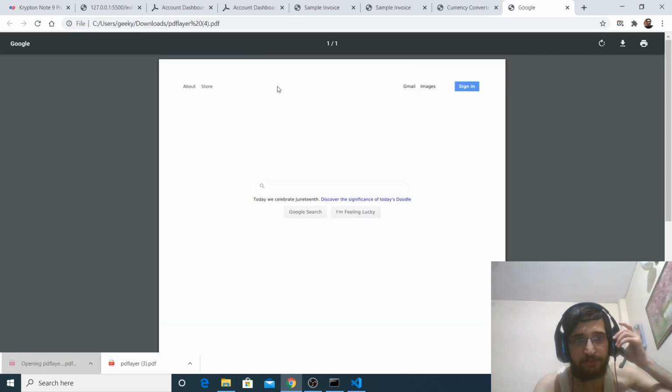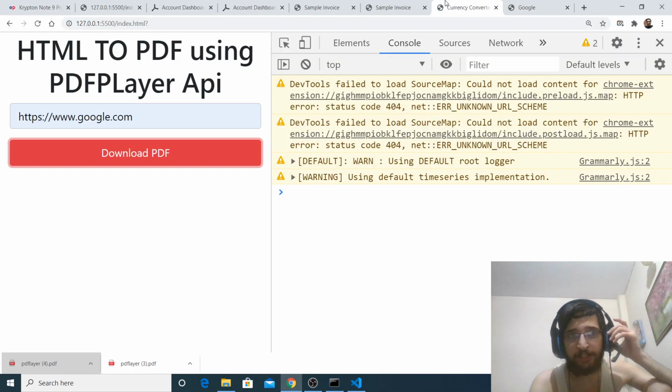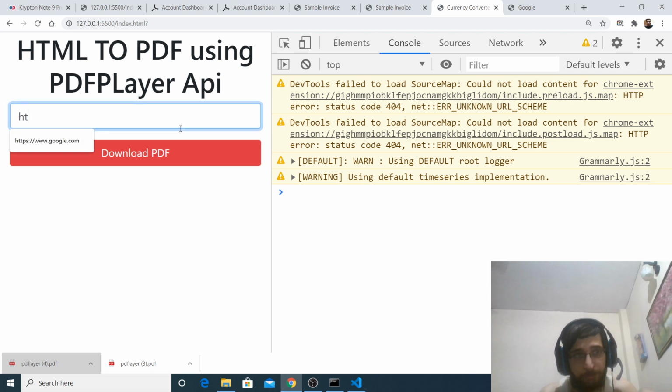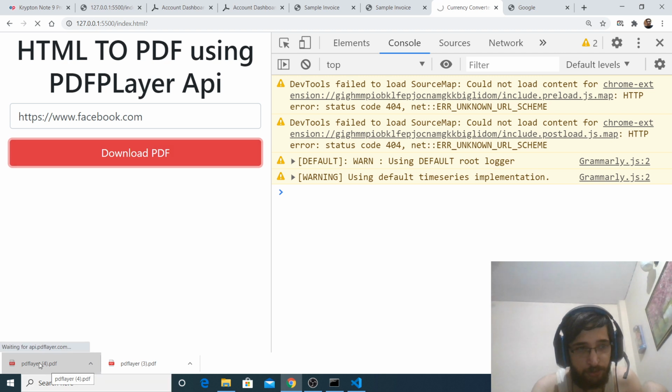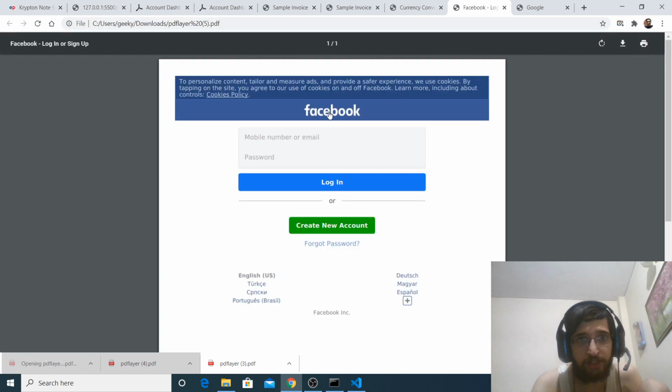If I open this, you will see the google.com website is converted to this PDF document. I can check facebook.com as well. If I click facebook.com, it is taking time here. It totally depends upon the size. You will see that this is facebook.com.